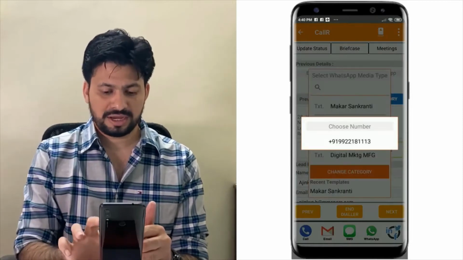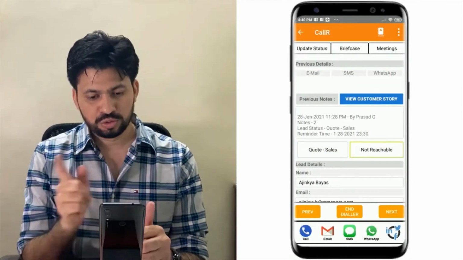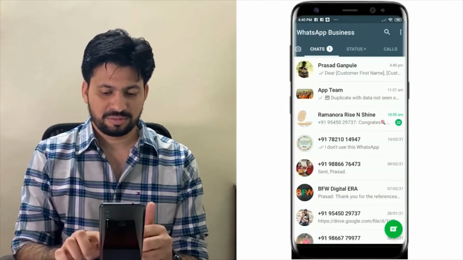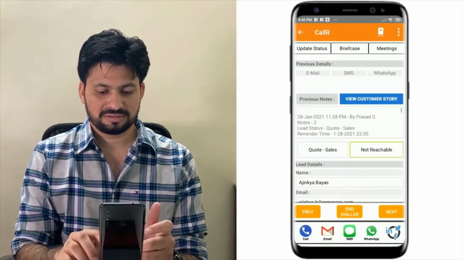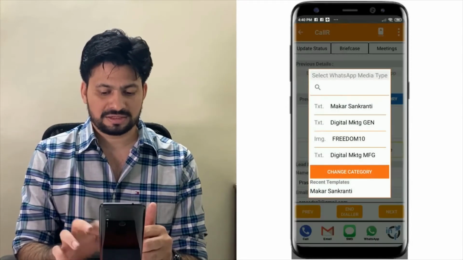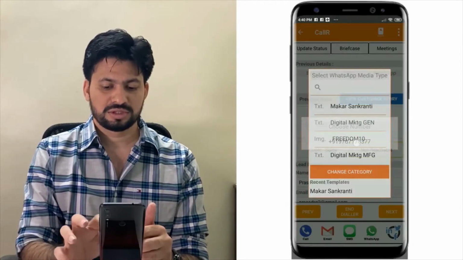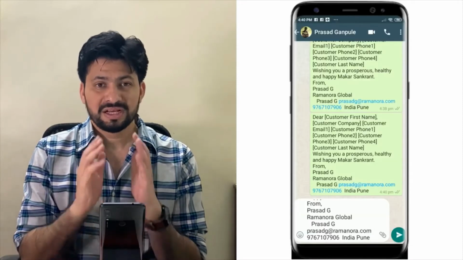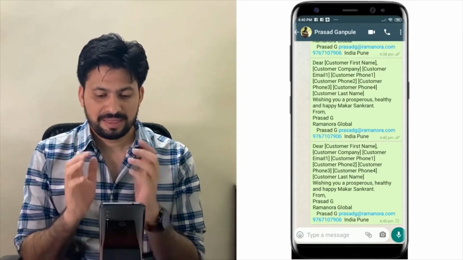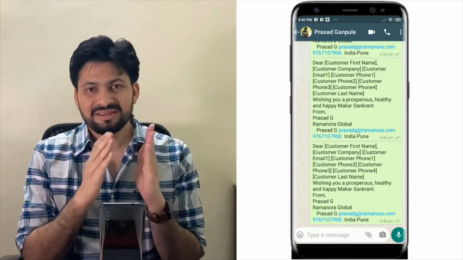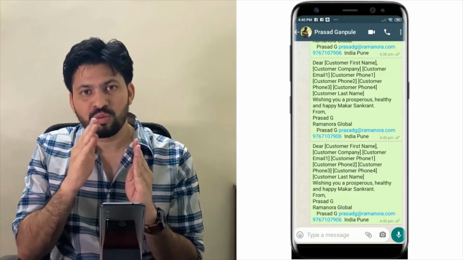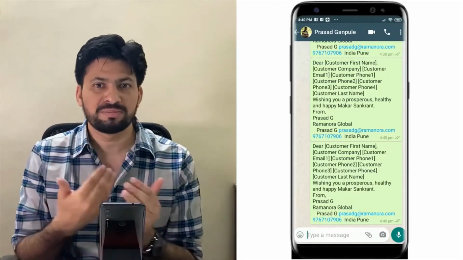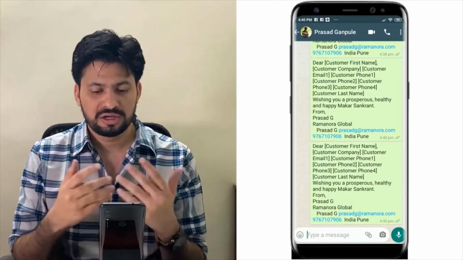Again, I choose WhatsApp, choose a template, choose the number on which I want to send the WhatsApp. Again, this number is not there on WhatsApp though, but again, I click on next, choose the template, choose the number. We are on WhatsApp. So what I'm trying to say here is that literally within a few seconds, you are able to move from one lead to another, and you can keep on sending WhatsApp messages, personalized emails, you want to call, and so on and so forth.